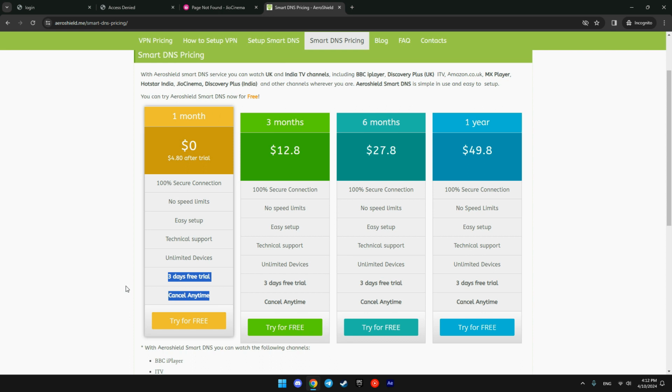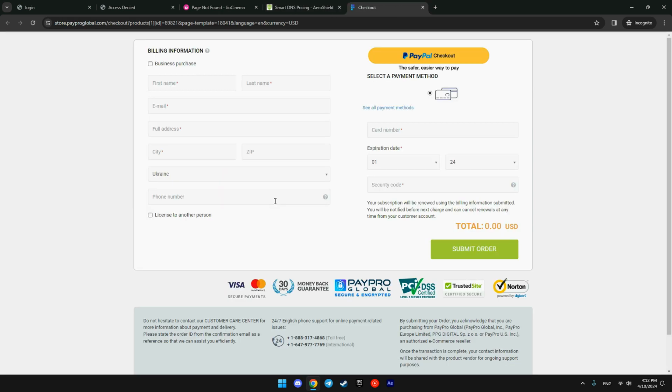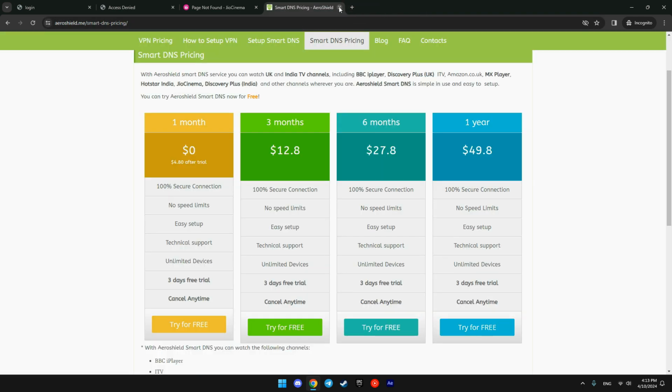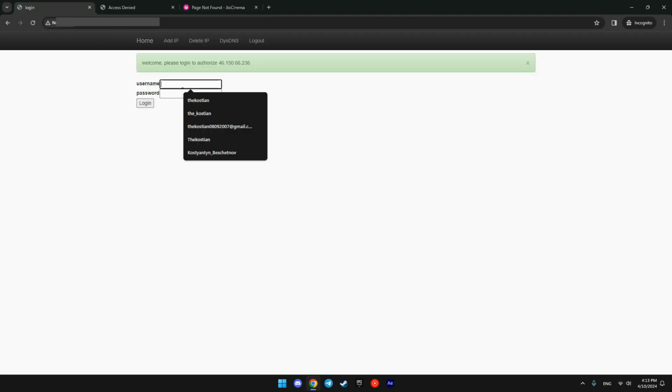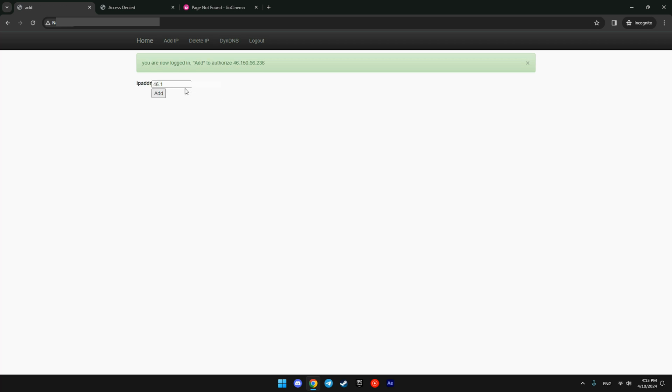Okay, try for free. And there we need to fill the form. I will skip this step and push submit order. After receiving all the details to our email, we need to go to the admin area and authorize our local IP to use Smart DNS. Click Add. We see successfully authorized our IP.